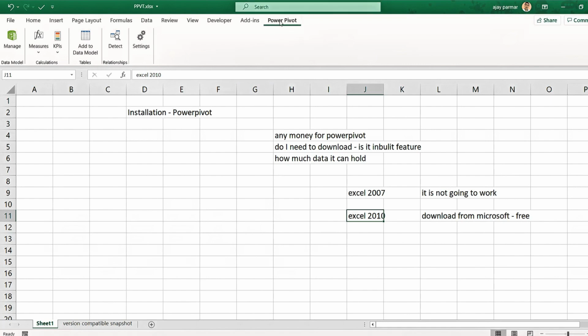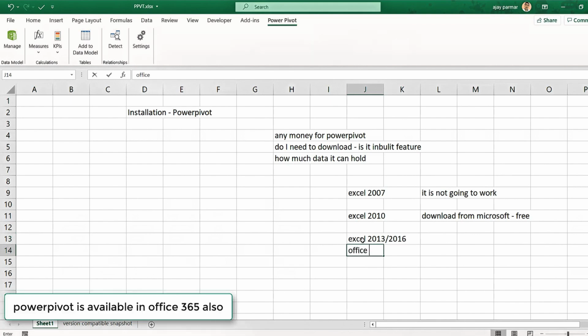It's so simple. Now, my personal suggestion is that you don't use Excel 2010. Not because you can't use Power Pivot, of course you can. But the point is that now we have Excel 2019. So I strongly encourage you to at least go to Excel 2013, or maybe 2016. By the way, I'm using Office 2016. There's Excel 2019 also now in the market.